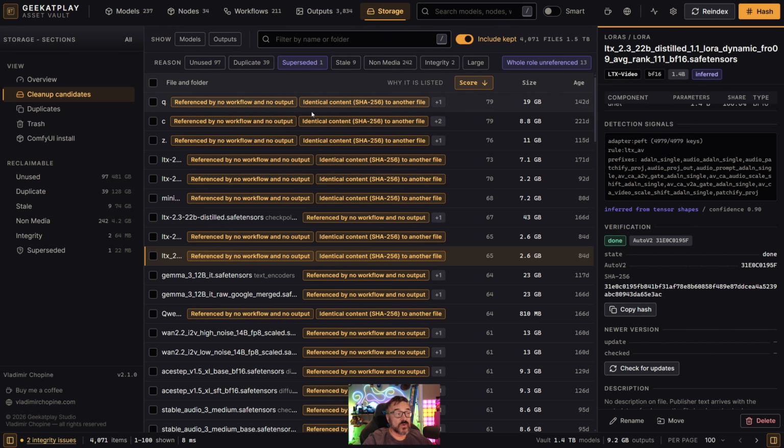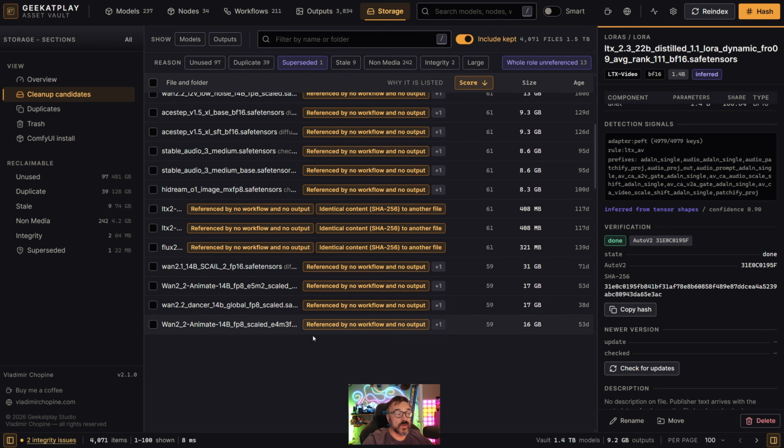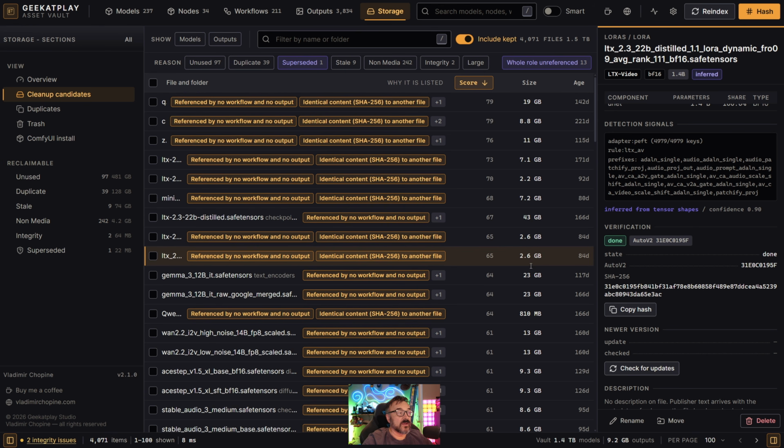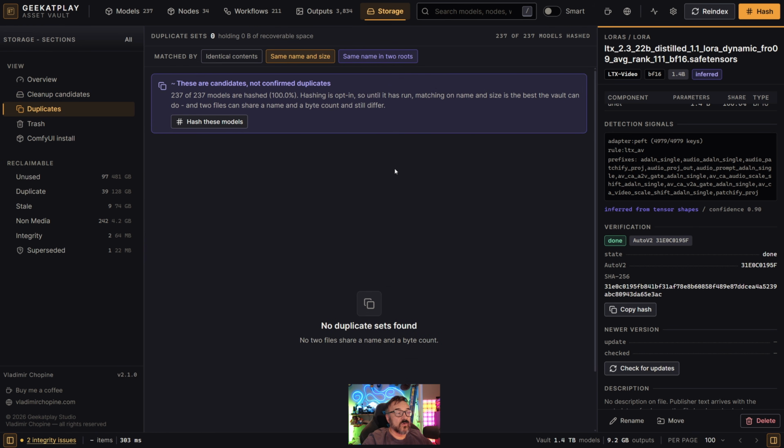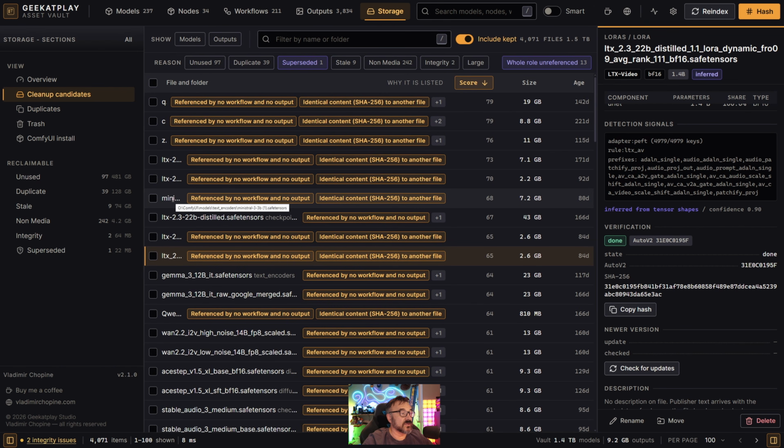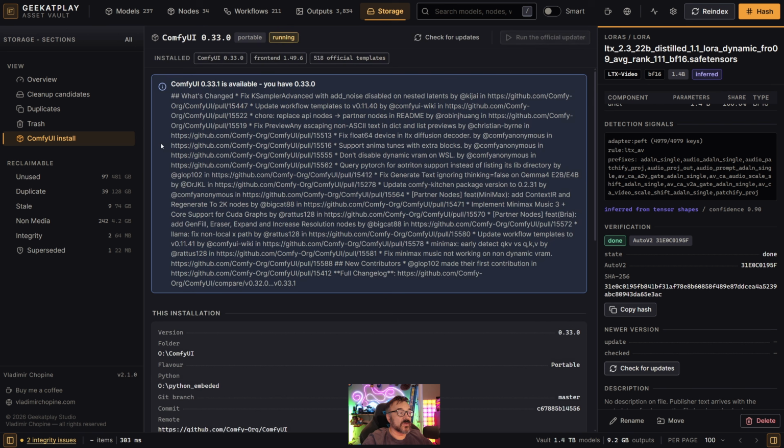And you can see it's showing some duplicates here, which ones are the same, and then you can delete them if you need. Also, you can click on duplicates and verify it here. You can also restore from trash.